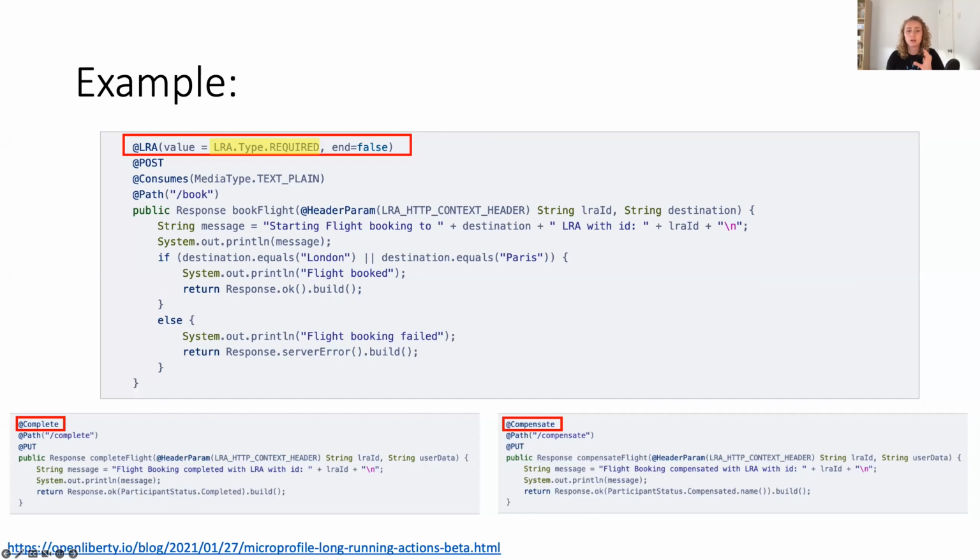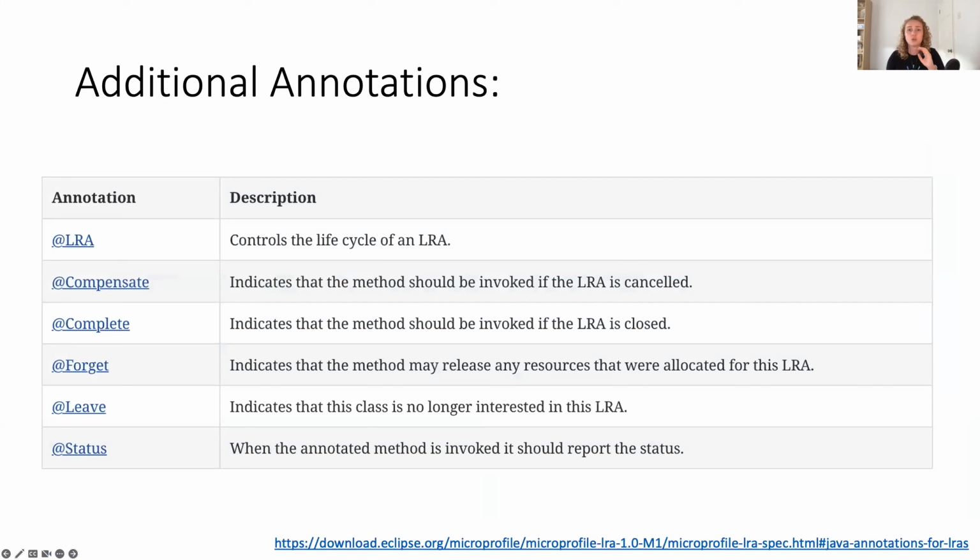Now, I mentioned that those aren't the only annotations you can use, they're just the basic ones. If you do want to go into more detail on what other annotations you can use, I'd recommend checking out the MicroProfile documentation. They've got some great information there, which really goes into detail on each of these annotations and how you can use them. The additional ones that I haven't mentioned so far are @Forget, @Leave, and @Status. @Forget is essentially there in case you need to release any resources that were allocated as part of an LRA. So that might be part of a compensating action.